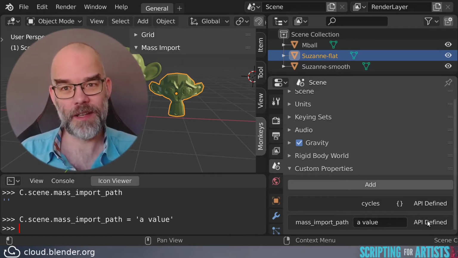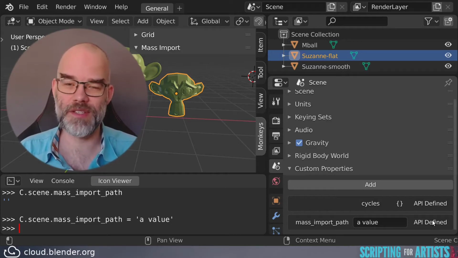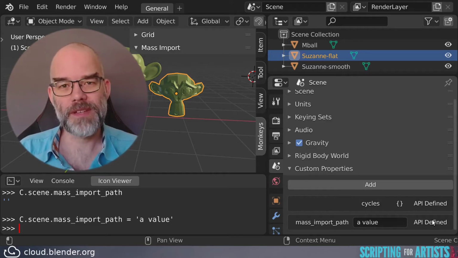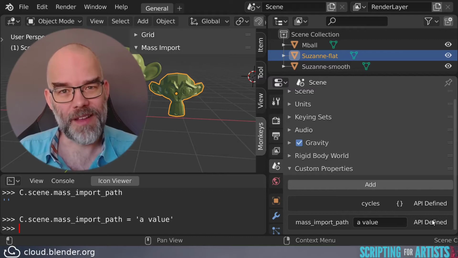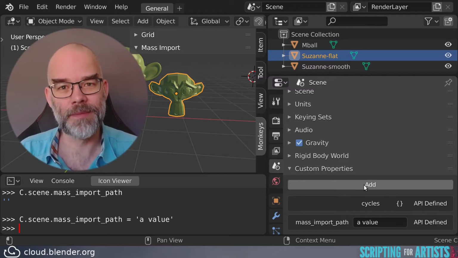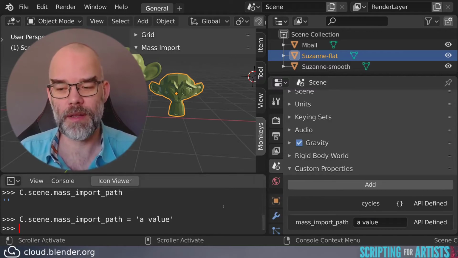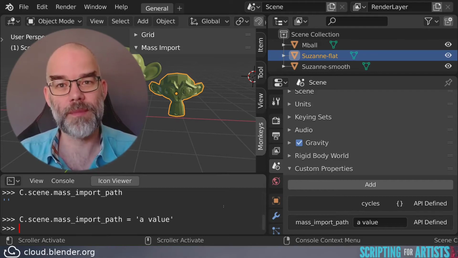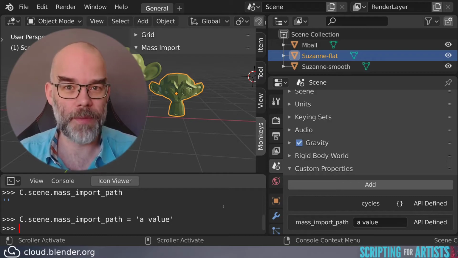It's API defined, which means that you cannot just delete it. And this is one of the major advantages of using your properties like this instead of just clicking the add button here and creating a new one. When you create it through Python, you can be sure that the property is there. Even if it hasn't been set, it will have a default. So it's one less thing to worry about.